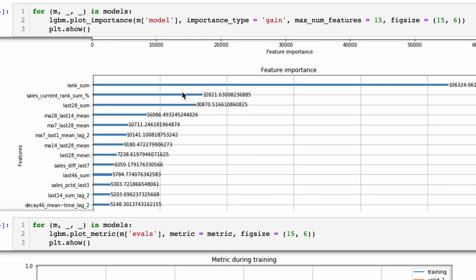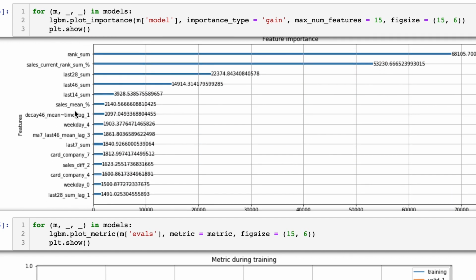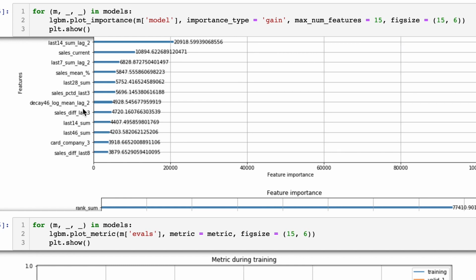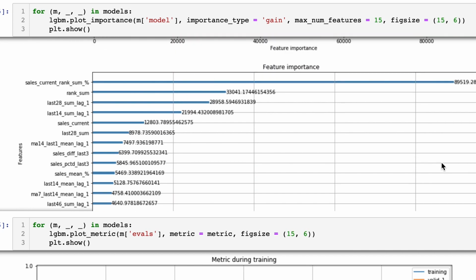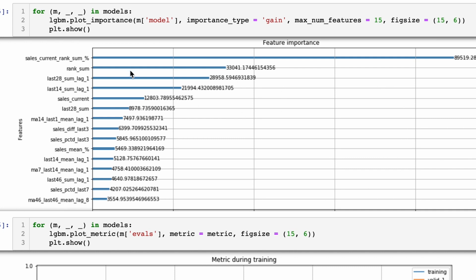But sometimes some of the other features, like the sales for the last days period of each period, etc., gain more importance. So for the last model, which I used for the prediction, the sales for the last 28 months from the previous months and for the last 14 months from the previous period proved to be most useful, along with the sales current and trunk sum.